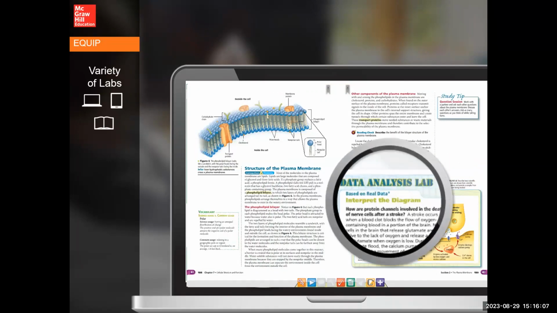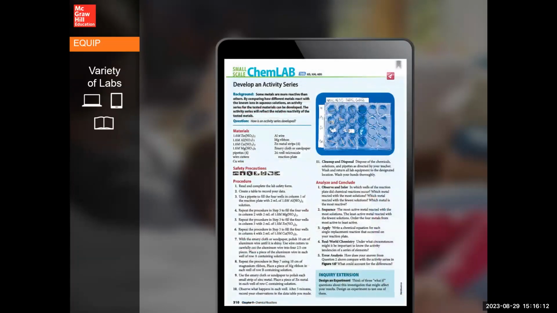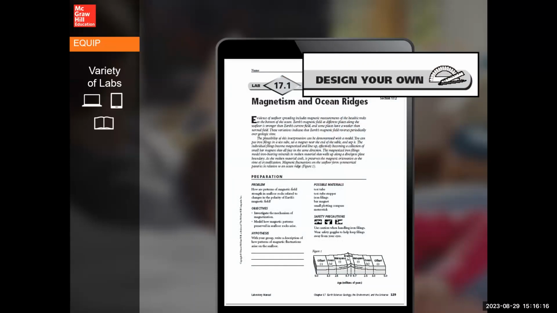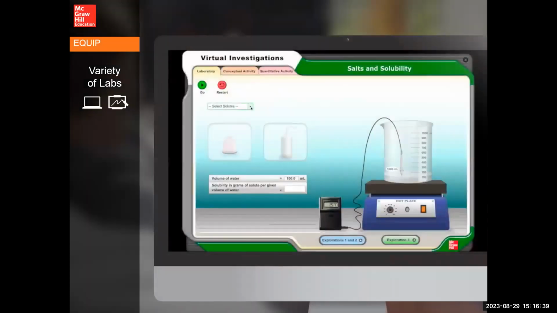Data analysis labs are also part of the high school hands-on suite. Bio labs, small scale labs. And here you see a design your own lab. In design your own lab, students don't have a procedure like in most labs. They have a plan. We give them enough structure so they know what to do, but exactly how they get from beginning to end is up to them and their team. It's a little bit more open-ended. In fact, there's a lot of open-ended, guided inquiry opportunities, probeware labs, and even forensics labs or whodunit mysteries as part of our high school science program.